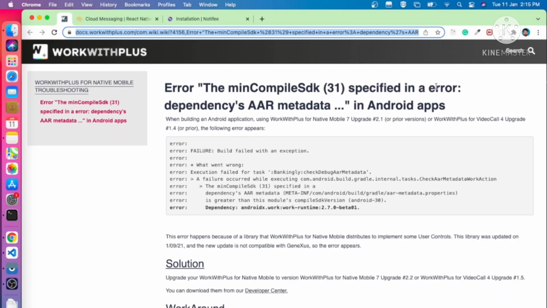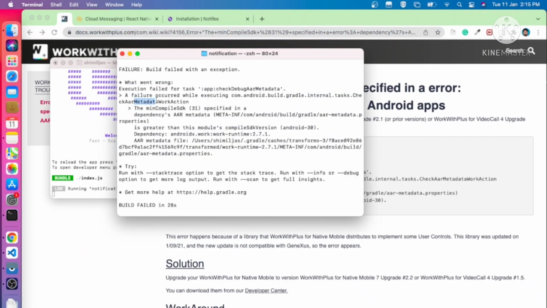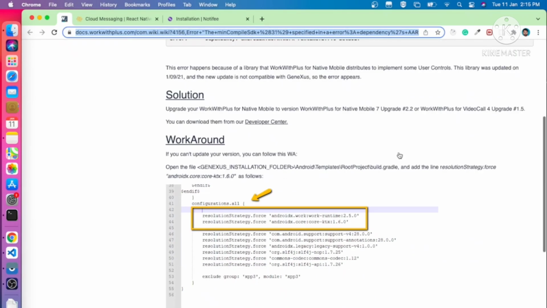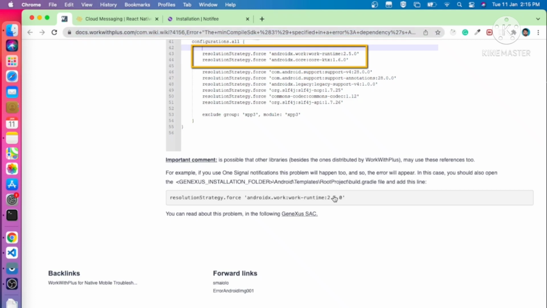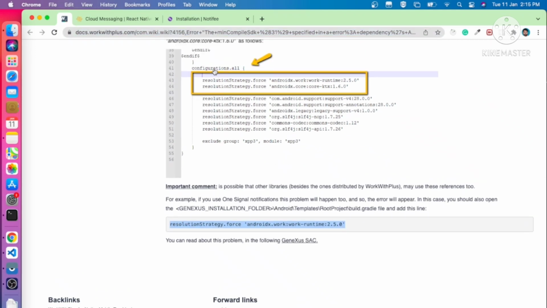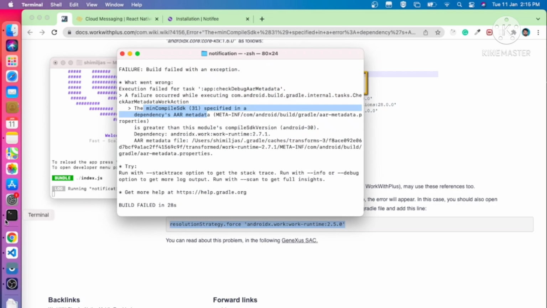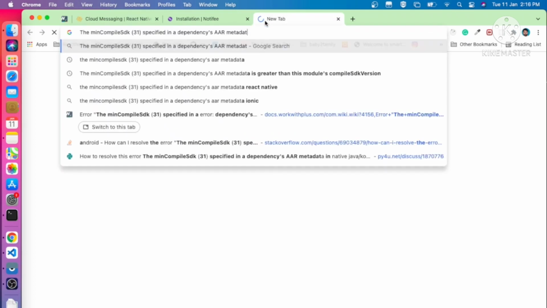Compile SDK specification error in dependency AAR metadata. If we look into the terminal, we can see that this is the same error, AAR metadata. So what are they suggesting? They are suggesting to add this in configuration.all. So we can just copy this one, or we can just copy this one. We can just search once more.